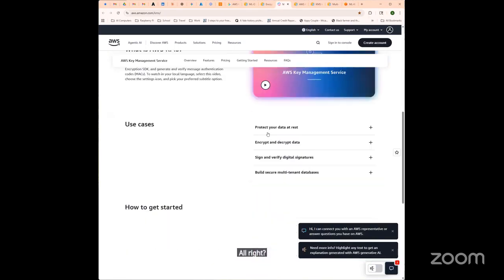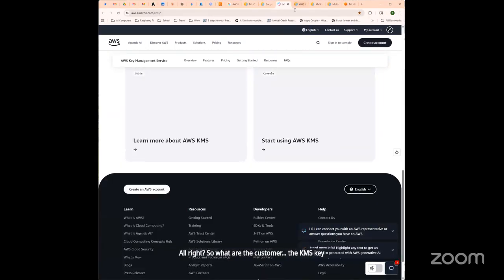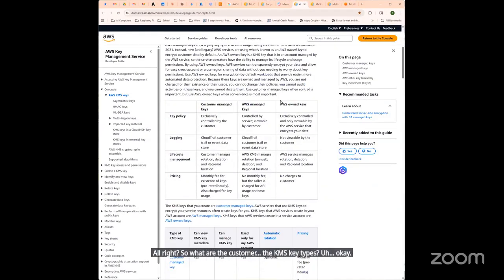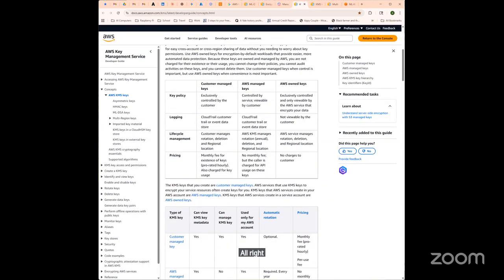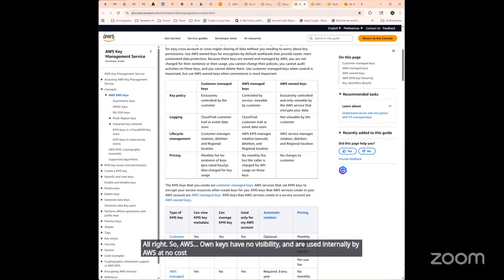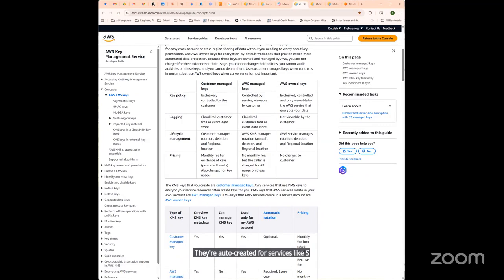So what are the KMS key types? All right. AWS-owned keys have no visibility and are used internally by AWS at no cost. AWS-managed keys have a format of aws/service-name. They're auto-created for services like S3 and EBS, which are also free. The keys, not the services. The keys are used for the services, excuse me.